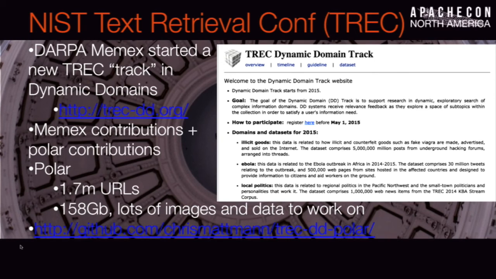So if you want to participate in TREC this year, TREC is the Text Retrieval Conference from the National Institute of Standards and Technology, or NIST. TREC solicits people to work on data sets in various tracks and then to contribute papers based on their work on those data sets.